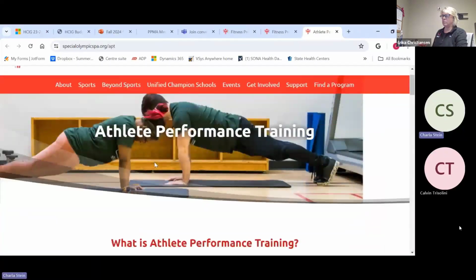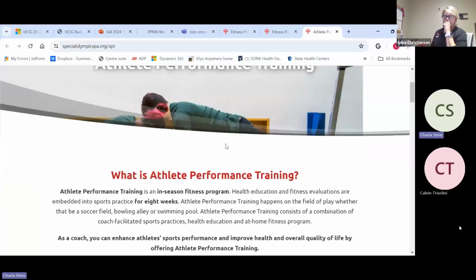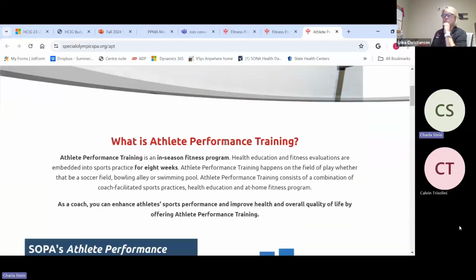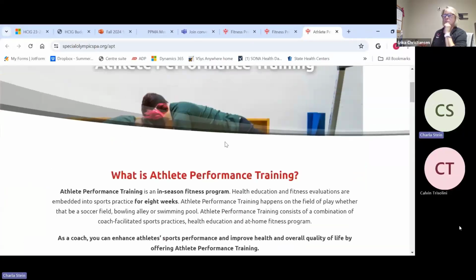For those who are familiar with athlete performance training and have provided it to your athletes in the past, we thank you for your participation and we hope you participate again this coming season. For those who are new to SOPA or not familiar with athlete performance training, or APT as it is called, here's a brief overview of how it works. Athlete performance training is our in-season fitness program. It includes health education, as well as a fitness evaluation for athletes at the start and end of the season. It is a minimum of 8 weeks to participate in APT, but that is similar to how training sites are required as well, so it fits right in.